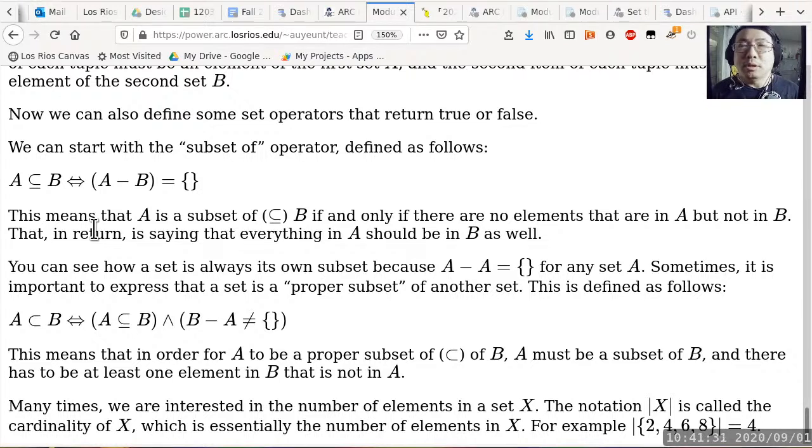Okay. So that would be A is a proper subset of B, where everything in A will be in B, but not everything in B will be in A. Not yet. That would be a slightly different but related operator. But right now, a set is its own subset.